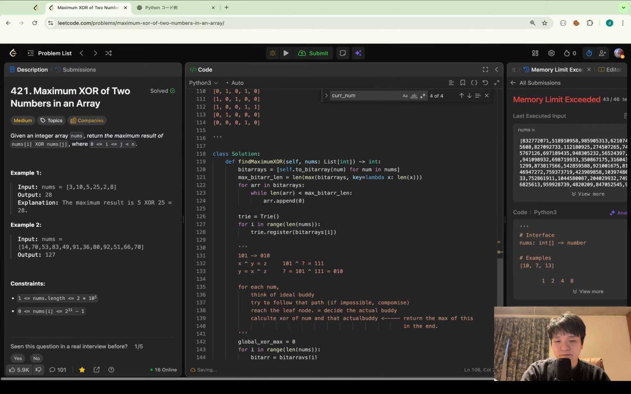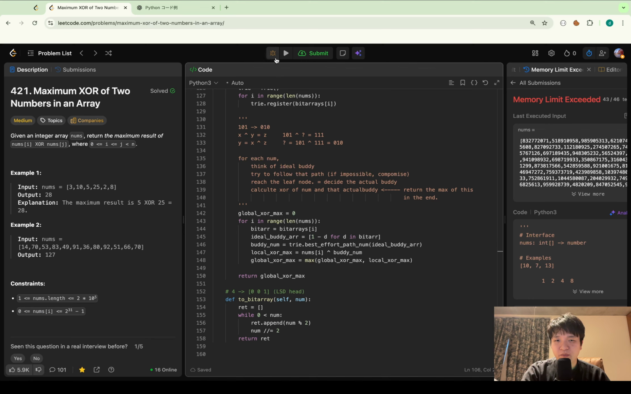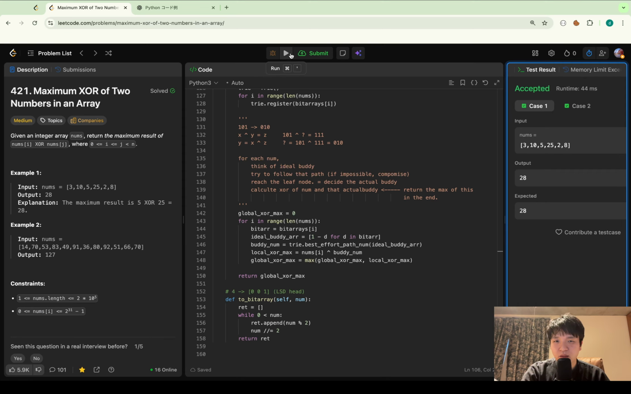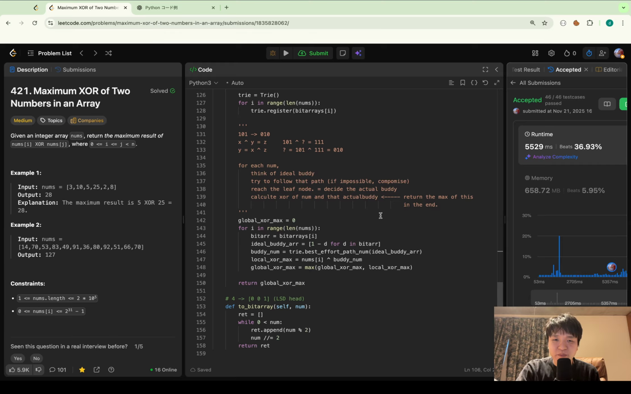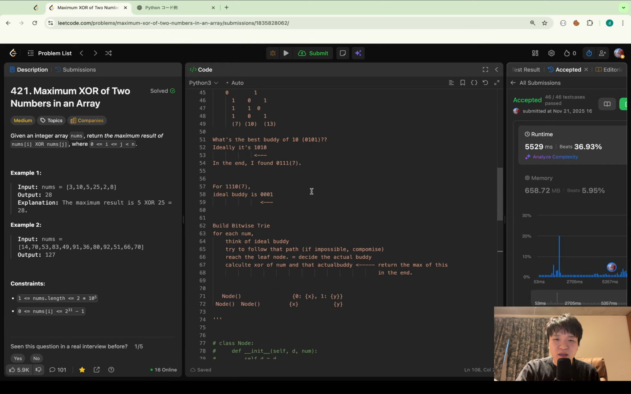Okay. So let me submit my code again. Accepted. My fingers crossed. Okay, accepted. So I could make this solution optimized in terms of the memory. So now it's accepted. Great.